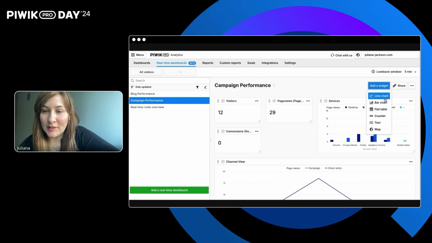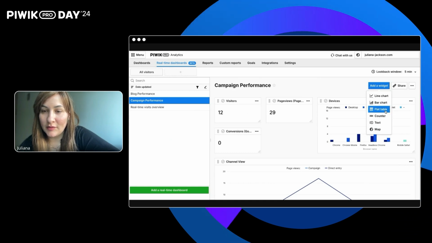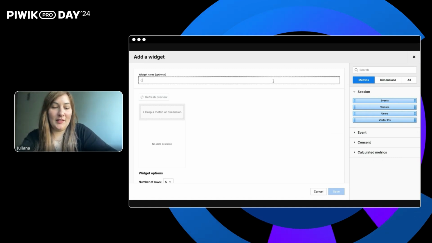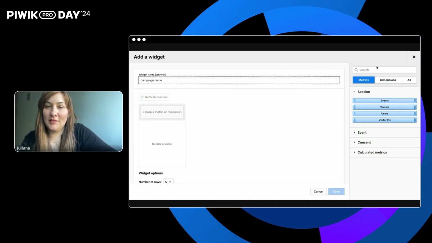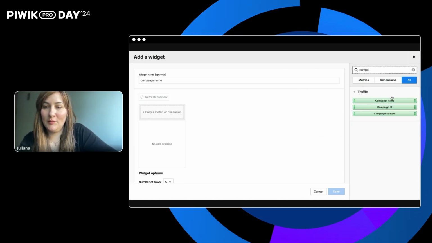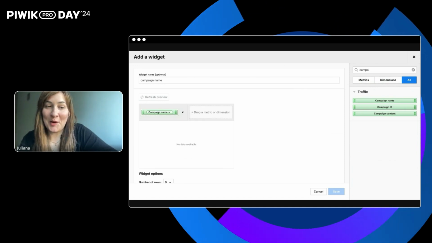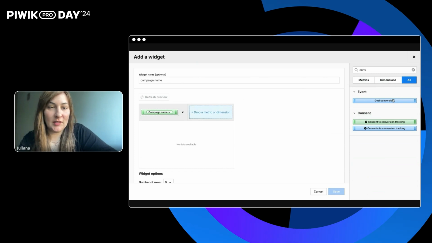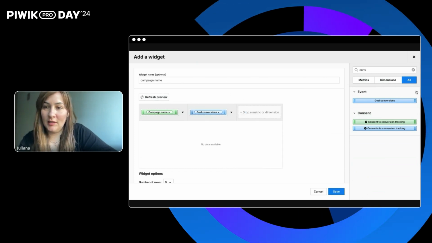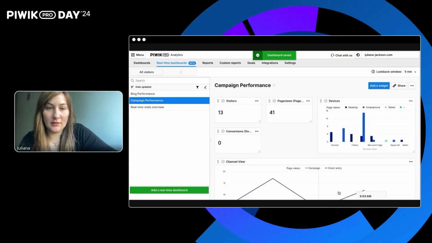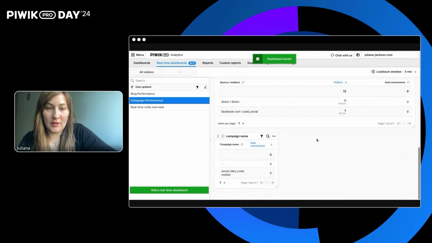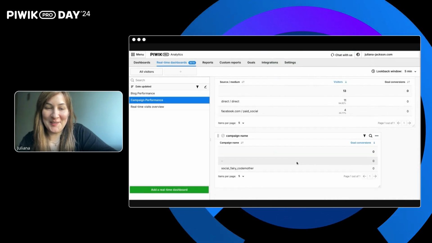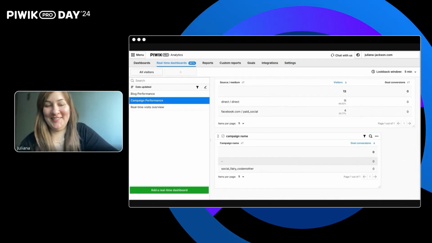Okay, let's see. Let me put a table, a flat table. We want to see campaign name, and let's see campaign name. Boom. And we're just gonna drop it here, and then let's also put conversions, school conversions as a metric. And then let's click save. Let's see, it's right here. Social fairy godmother is here. There we go. That's cute.